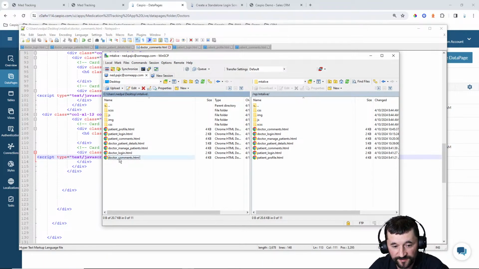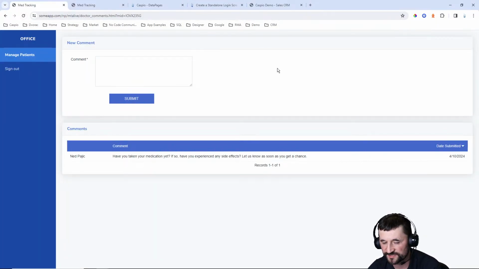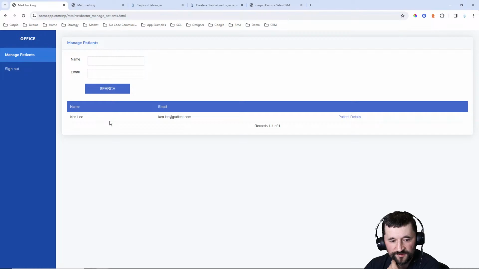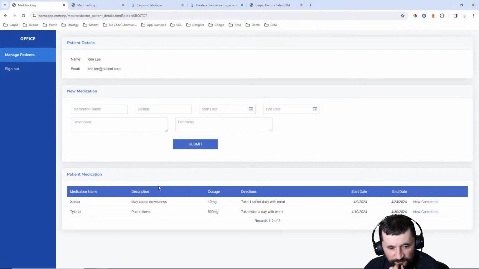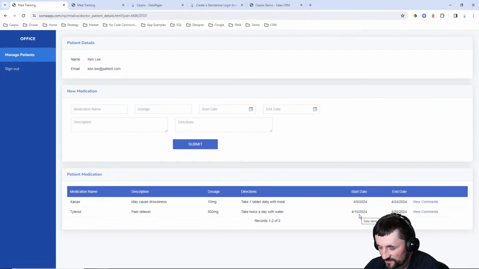We will push that page live once again, and we should be able to see that comment that we just submitted as Ned, who happens to be the doctor. So the idea really here is when we go to manage patients, there's Ken Lee. We go to details. All right, well, I gave Ken this Tylenol to take. I haven't received the submission from Ken yet to know how he's feeling based on that. The starting date is today, but I was expecting him already to submit his comment.